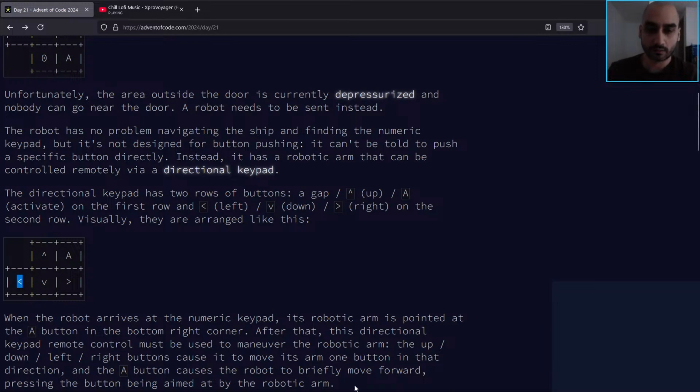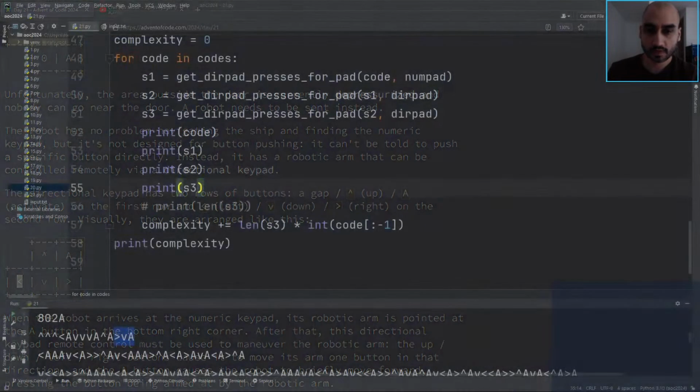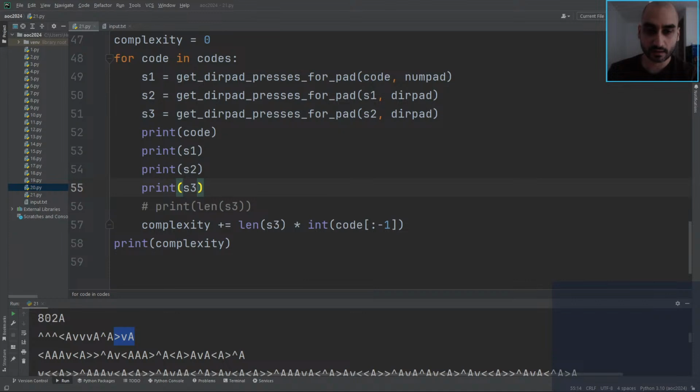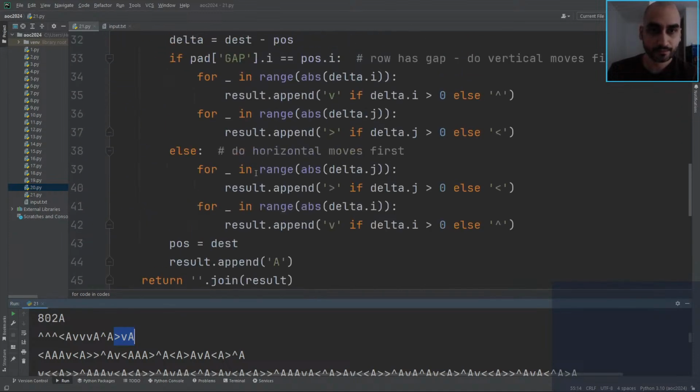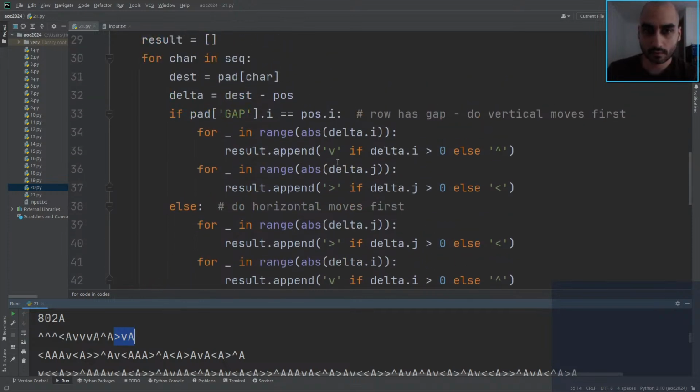So what are we doing right now? Does it prefer, if we had lefts and ups, does it prefer to go for the lefts first or the ups first? If we're in the gap row, we do downs. We do the downs first, and then we do the vertical first, and then the horizontal.